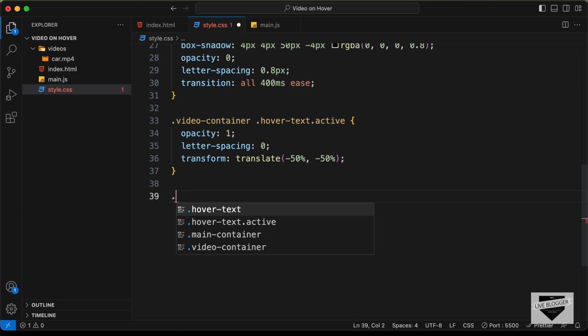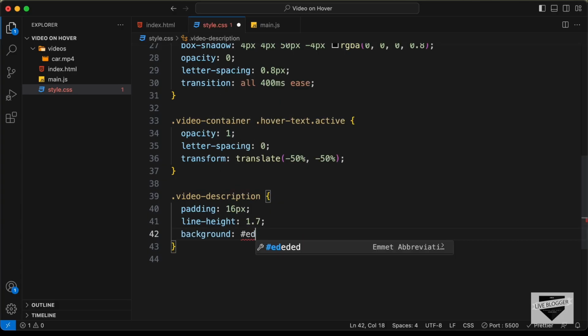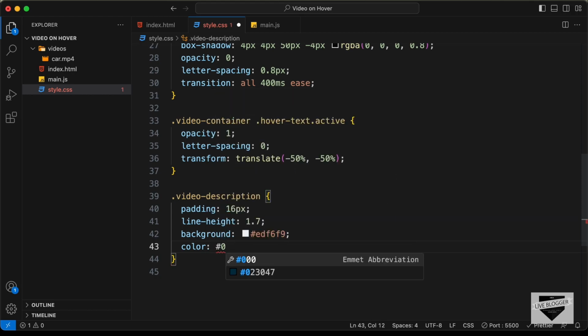So let's type video description and let's set a padding of 16 pixels and let's set the line height of the text to 1.7 and let's set the background color to EDF6F9. And let's set the color of the text to 023047. And we'll also text align it to the center.